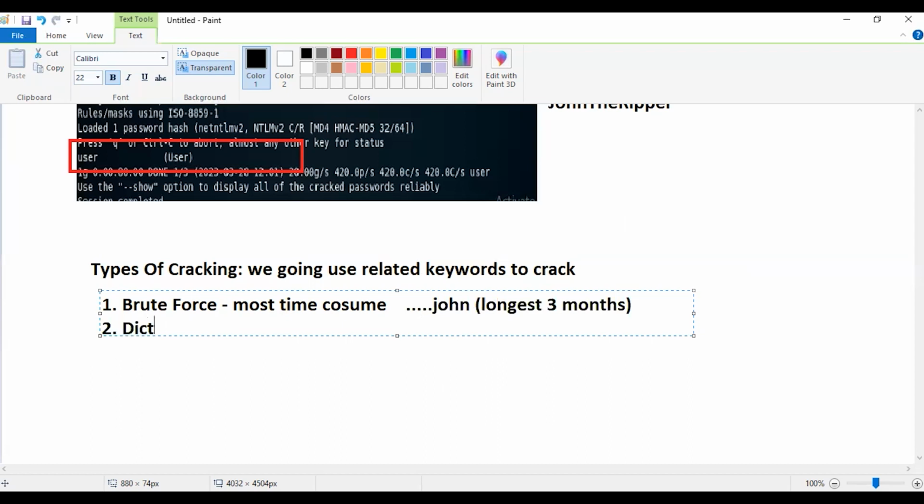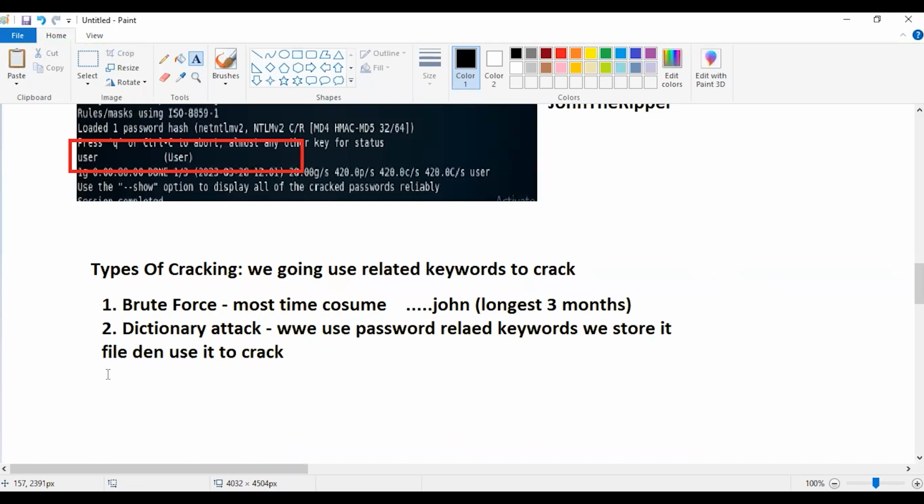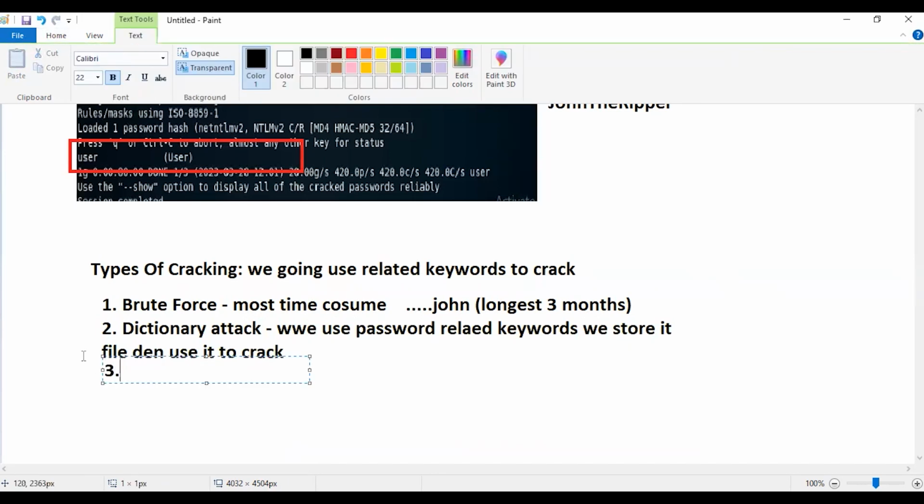Now, second is the dictionary attack. We use password related keywords, we store them in a file, then use it to crack. Third is our rainbow table.